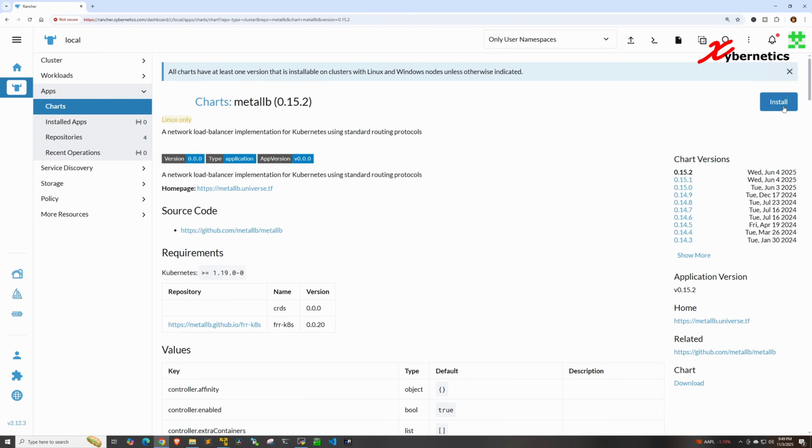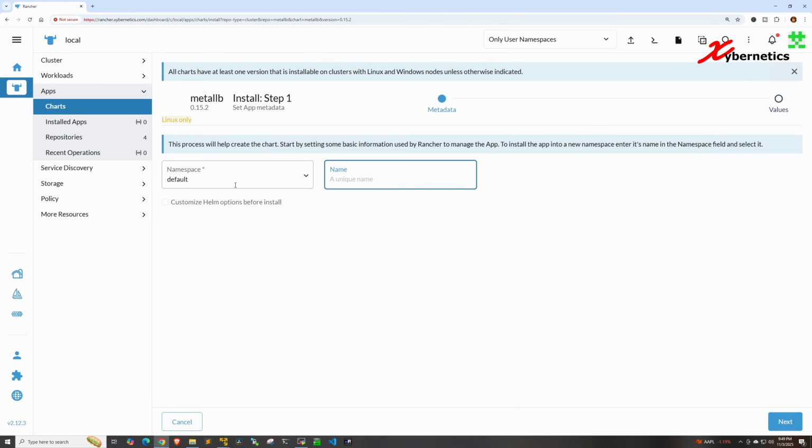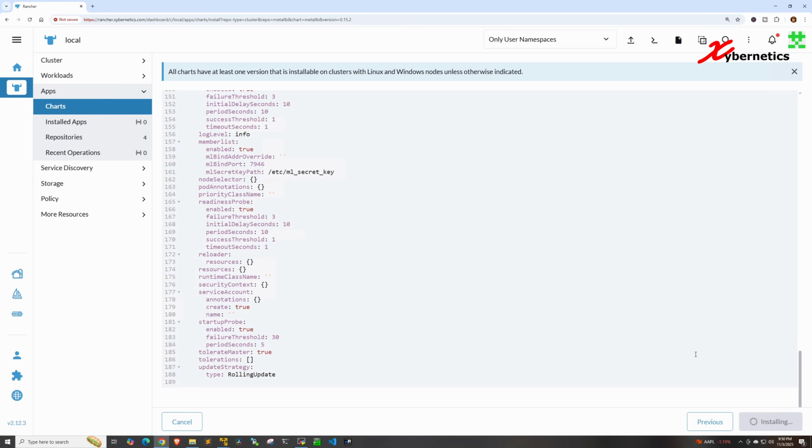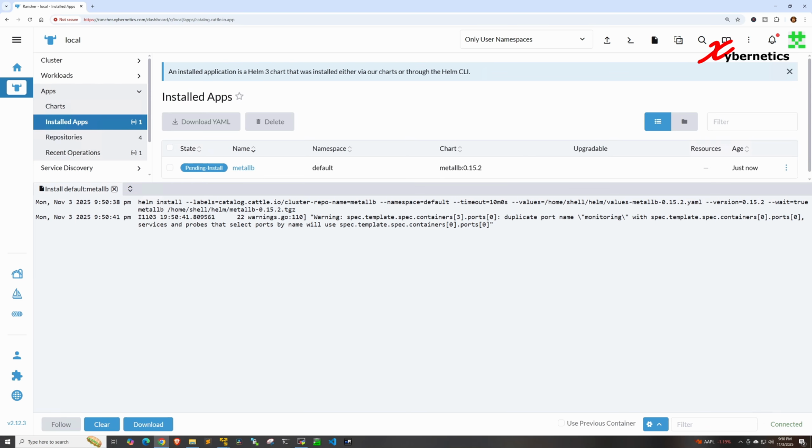Now click on install, and here you can assign any namespace that you might like. I'm going to leave mine as default. You can call it metallb-system if you like, but for mine I'm going to say default, and I'm going to give it a unique name. I'm going to simply say MetalLB, and then once that's done, I'm going to click on next. After that, I'm going to click on install. Now this process is going to take a bit of time. Go get a coffee and we'll be right back.